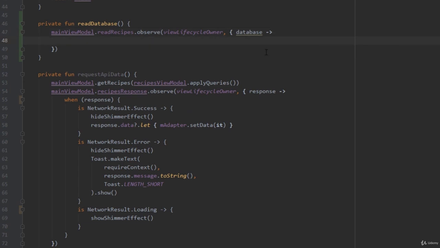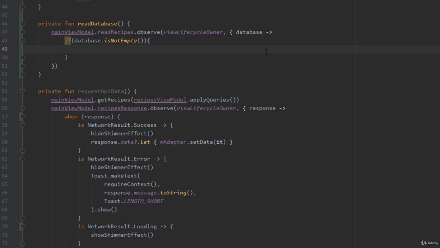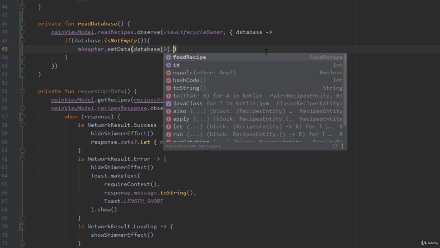Okay, so here I'm going to say if our database is not empty, then we want to call our adapter, so mAdapter dot setData, and here I'm going to pass a database, and I'm going to get the first position in our database, or the first row, so type 0 dot food recipe.